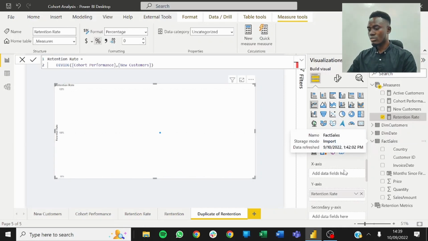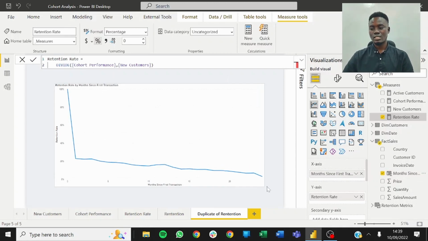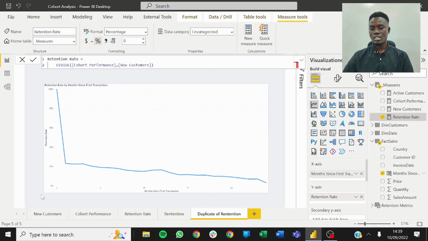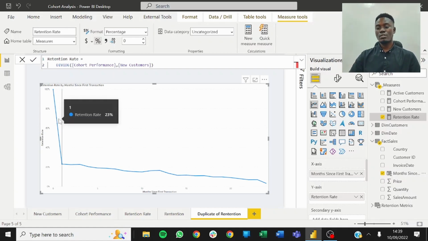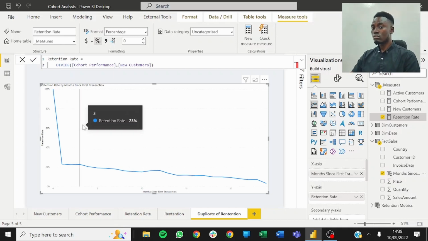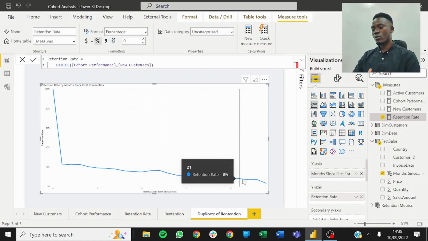Then we go to fact sales. Remember, we have months since first transaction. We're going to add it as our x-axis. Do you see that here? Now you get to see the retention rate as first month retention rate is always going to be 100, right? So that's fine. Then you see a sharp decline, where the value jumps from 100 to, one month later, only 23% of customers using our service. You see that, and then it starts declining gradually from there.